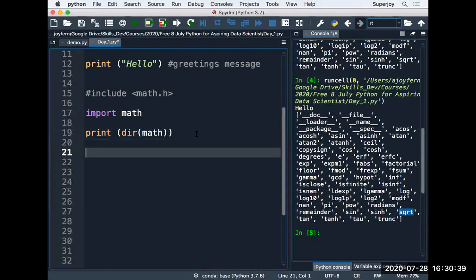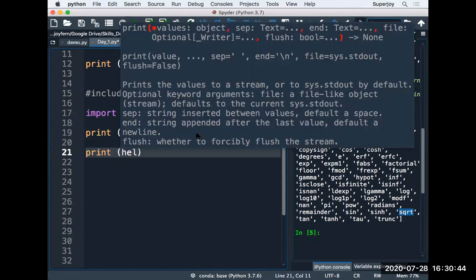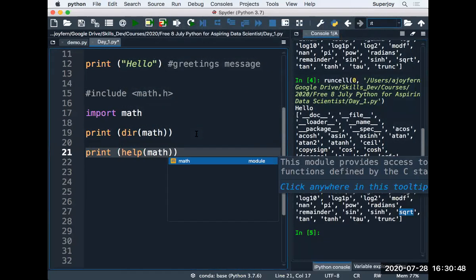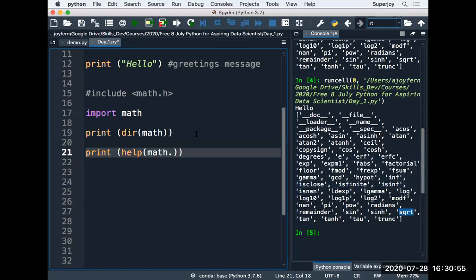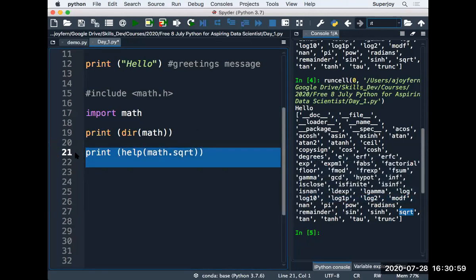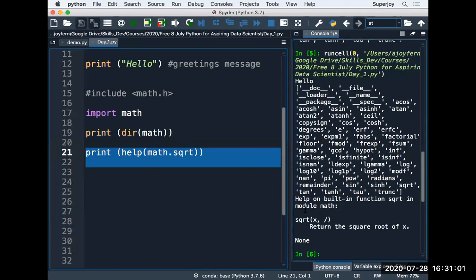So how to call the help, guys? I'm going to say print, and I'm going to call the help method. So this is the help method, guys. And within the help, I'm interested to know more about the sqrt function. So how to write that? math dot sqrt. I'm using dot, and then we have sqrt. And now, guys, let's run it and see what happens, right?